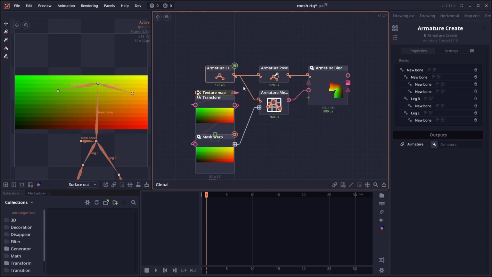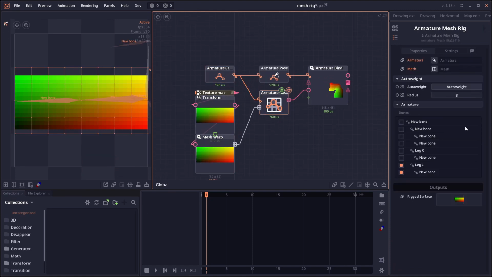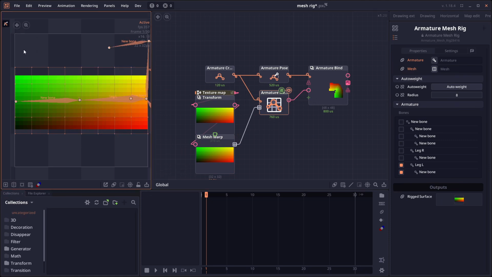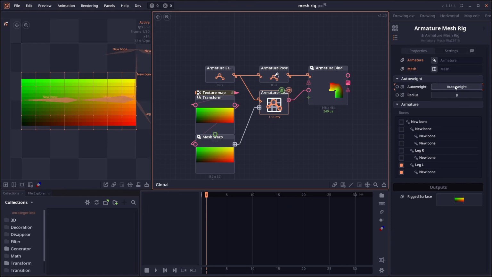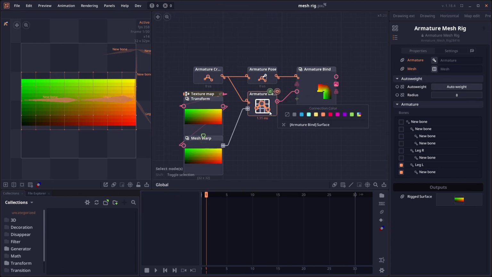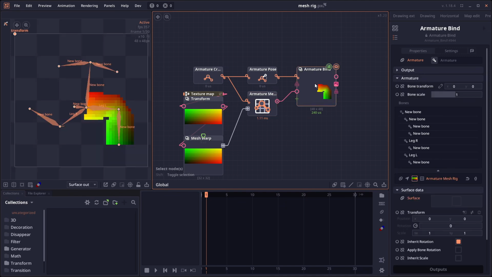So we have the armature here, we have the mesh, then you can select the bones that you want to rig. You can also pose the bone before rigging and you click on auto weight. Then it will assign the vertices to the bone automatically and then it will output the dynamic surface. Then you can just connect it to the armature bind just like any other surface.